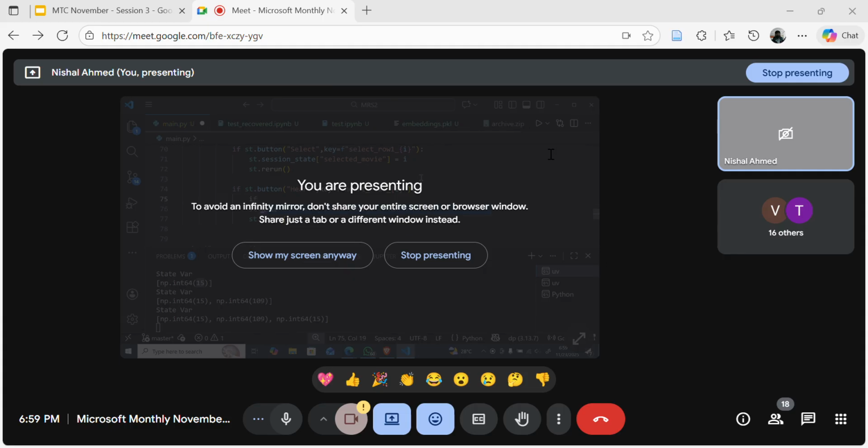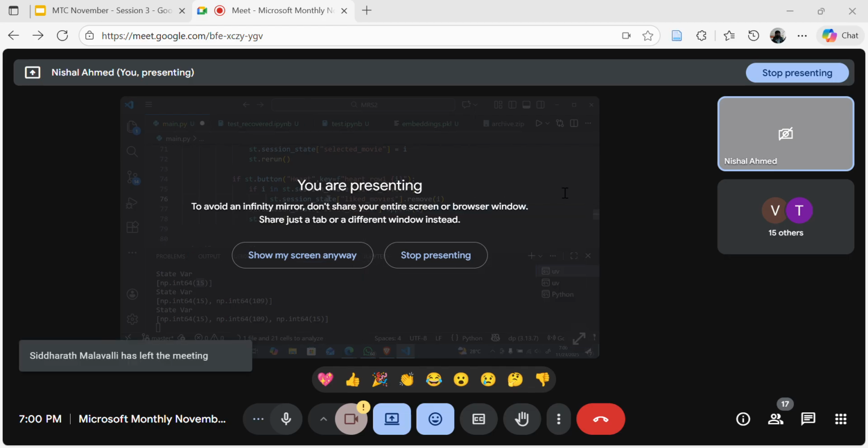So if i is in st.session_state.liked_movies, let me just copy this, Control S, Control C, and Control V. If i in, what will happen is we'll remove the movie: st.session_state.liked_movies.remove(i), else we will add it. All right.